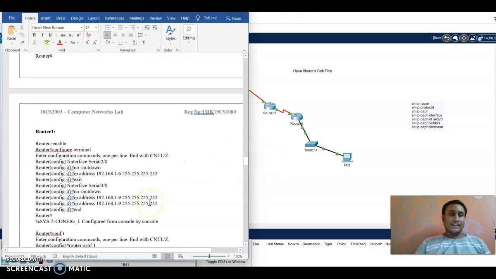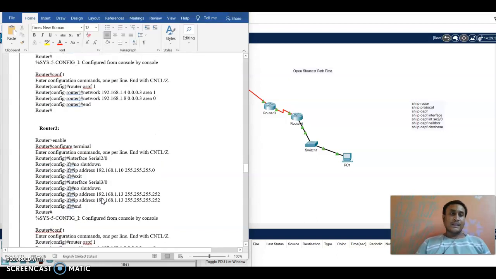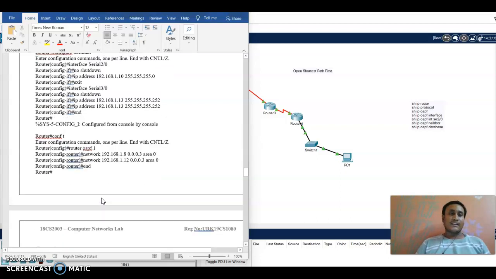Let's see the router 1. Router enable, router config, interface serial 2/0, no shutdown, IP address 192.168.1.6 255.255.255.252, exit. Interface serial 3/0, no shutdown, IP address 192.168.1.9 255.255.255.252. Router OSPF 1, network 192.168.1.4 0.0.0.3 area 1, network 192.168.1.8 0.0.0.3 area 0, end.